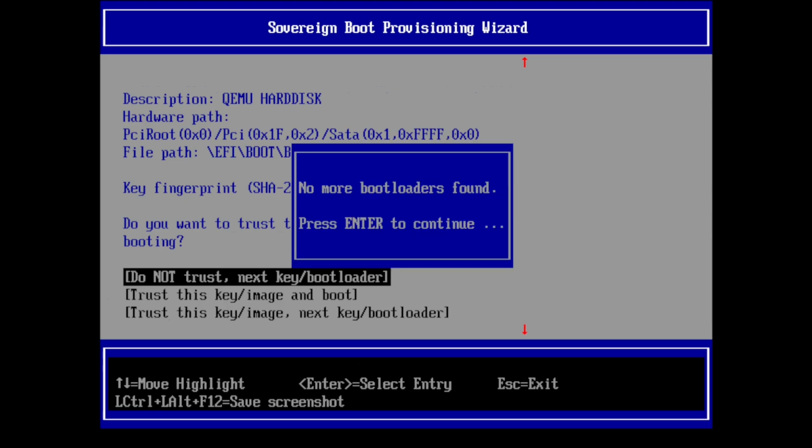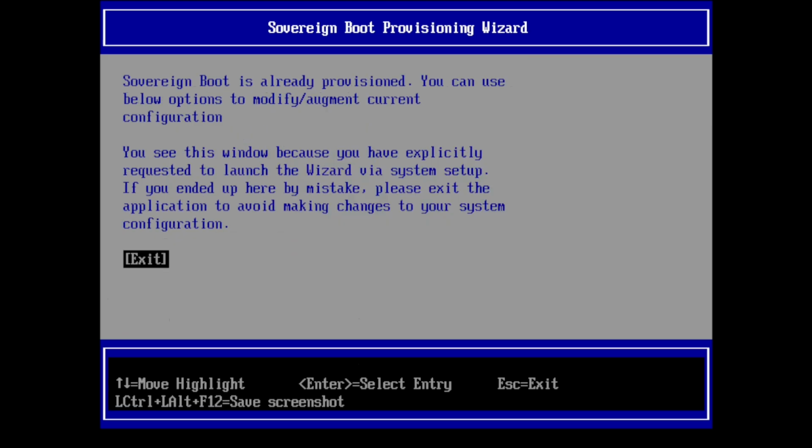And it happens that we have only 2 boot options right now, so the wizard did not find any more bootloaders, and we are presented with an information window that no more bootloaders have been found. After pressing enter, we will be moved to a new screen, which is supposed to explain that our sovereign boot is already provisioned, and in the future there will be more options here that will help you augment or modify the settings of sovereign boot and secure boot itself.